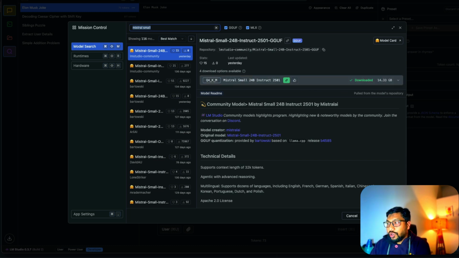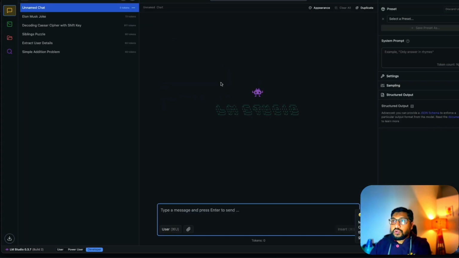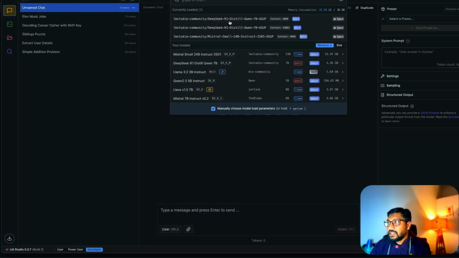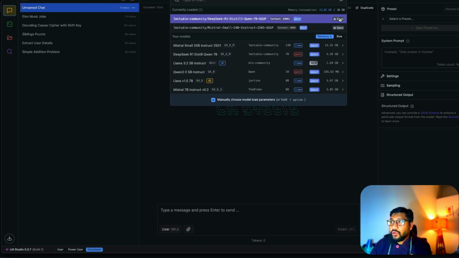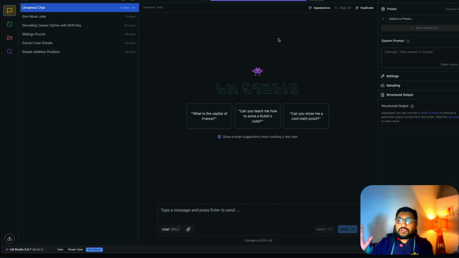After you download the model, all you have to do is start a new chat. Once you do that, you can see the model would likely load. In my case, it said that there is no memory for it to load, so I'm going to eject the existing models. I've been loading a lot of models, and I've got the Mistral model, and I've already done a bunch of questions I want to show you. Then we are going to see some live demo.